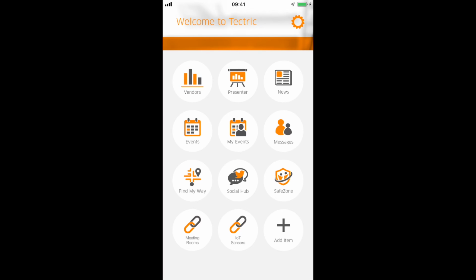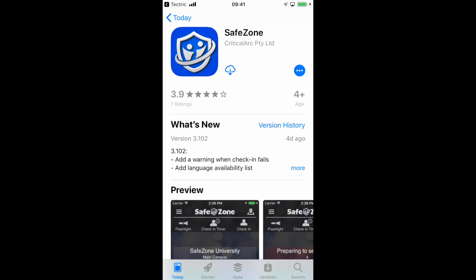So if we go into Safezone, it will bring me to the App Store or Google Play's download for Safezone. So you can see here that brought me directly to that. If I already had it downloaded, it would just appear automatically into the app and signed in. But obviously I don't have it downloaded, so this is what it would look like. And you can see here, I can just go back into Tectric in the top left-hand corner.